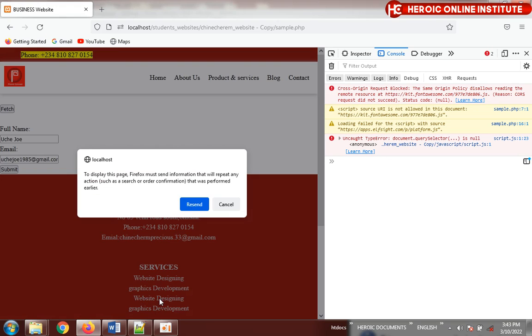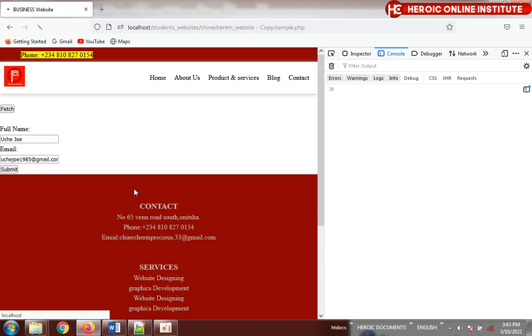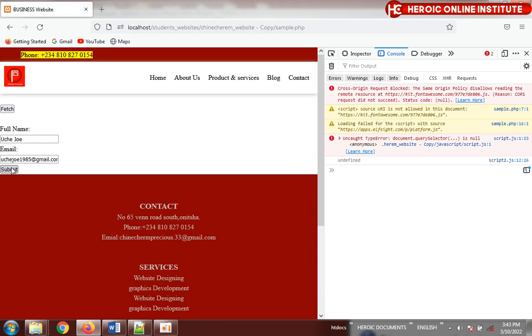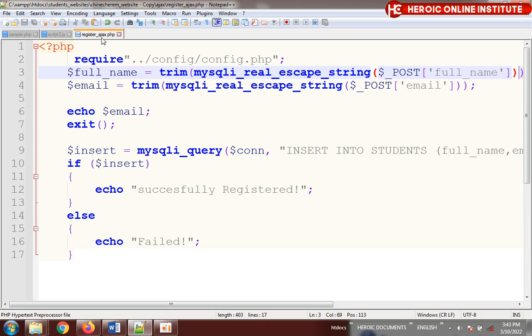Let me refresh it. Alright, did I save? Oh, I didn't save. Oh, okay, undefined. It's showing undefined here. That means this email was not able to get there. Let me check what happened. Email equals email. Ajax, register_ajax.php through. Let me check and see what happened. Register_ajax.